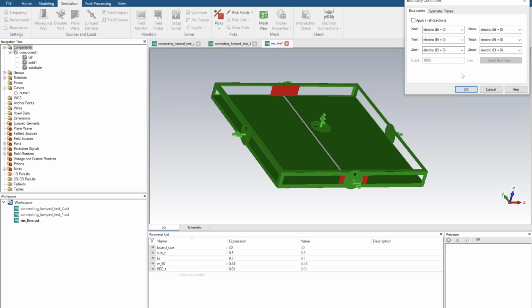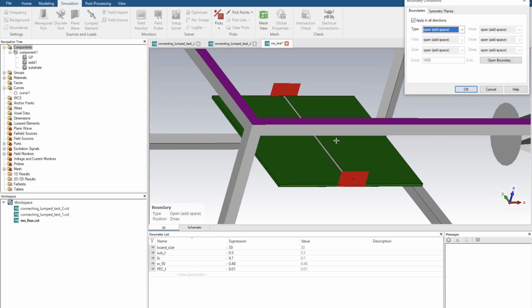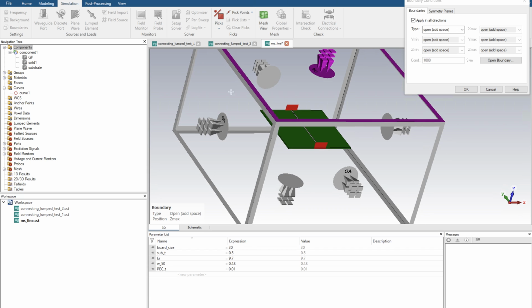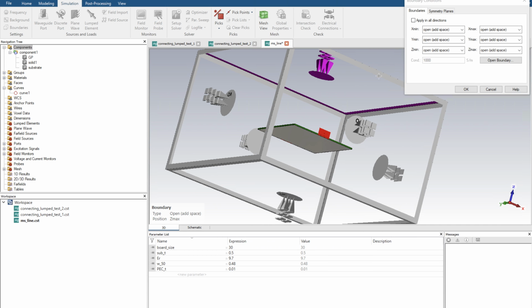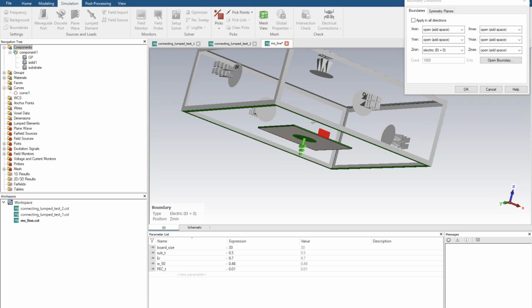To solve this, an easy way is to first initially apply in all directions. Change the first type to open, add space. This adds a little bit of space around everything to make sure we're not getting any body resonance. And then we're going to deselect apply in all directions. We need to make sure that on the bottom surface, there's actually a zero potential or ground connected. To do this, we're going to go Zmin, Electric Zero Ground.